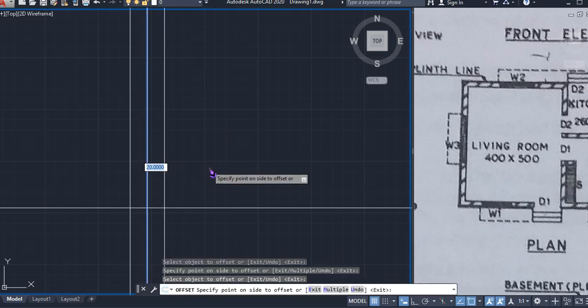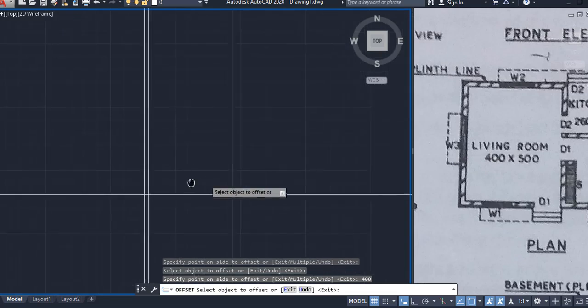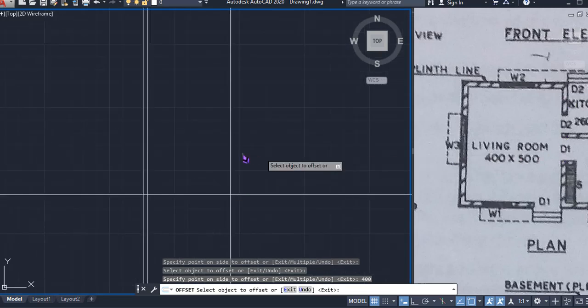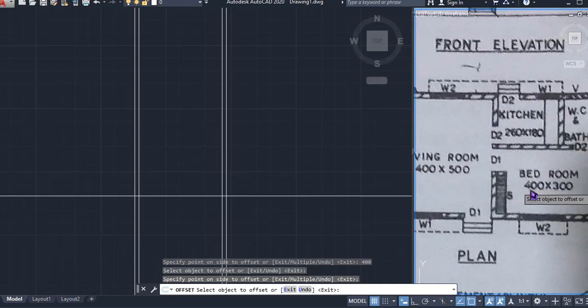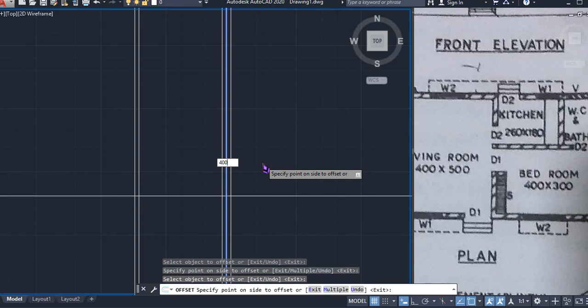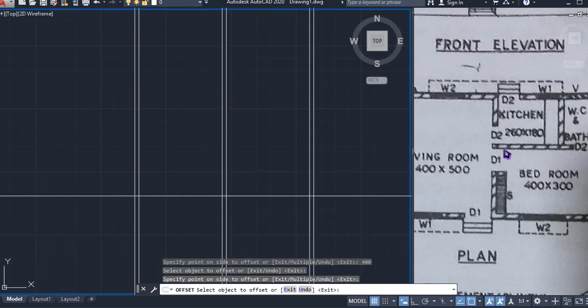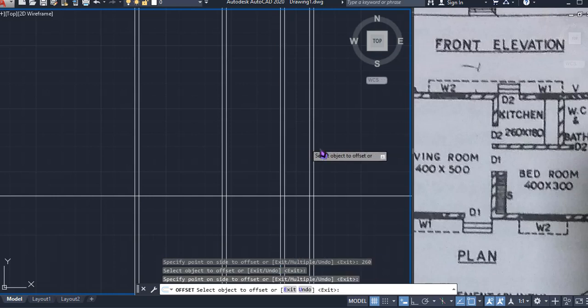Then you click the line and type 400, which is the horizontal dimension of this room. Then we'll have the wall thickness, 20. Then we have 400 again, click to show the direction, 400, then wall thickness. We have a small room here whose size is 260, I think. Click to show direction, 260, then wall thickness. So all these horizontal partitions are clear.